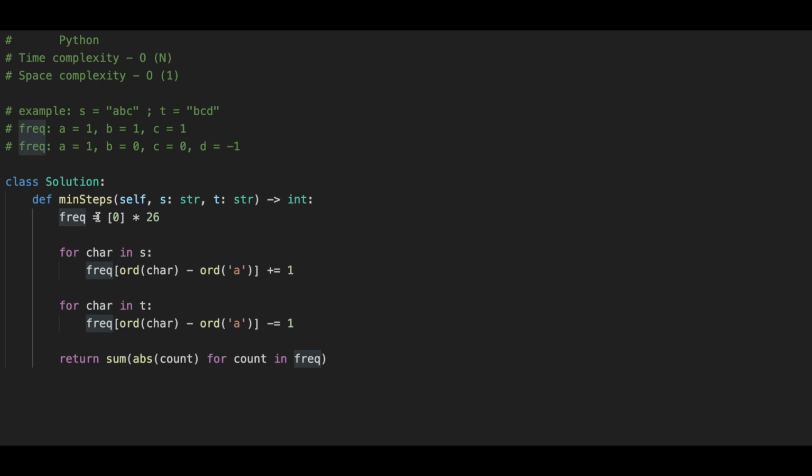So we are creating a frequency array with the size of 26, one for each letter of the alphabet. First, we are going over our string S and increasing the frequency for each character, right? And the next one is we are going over T and decrementing the frequency for each character that we see.